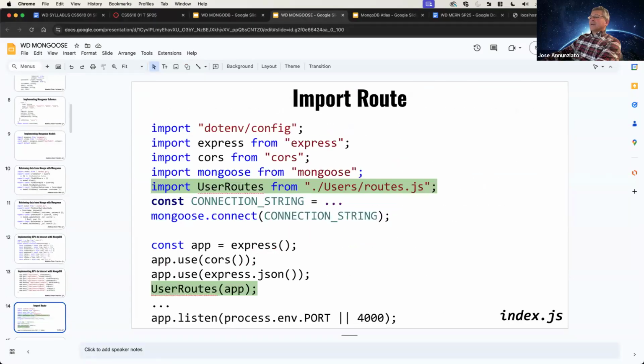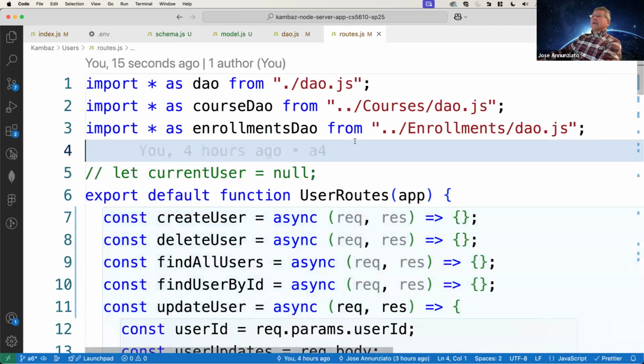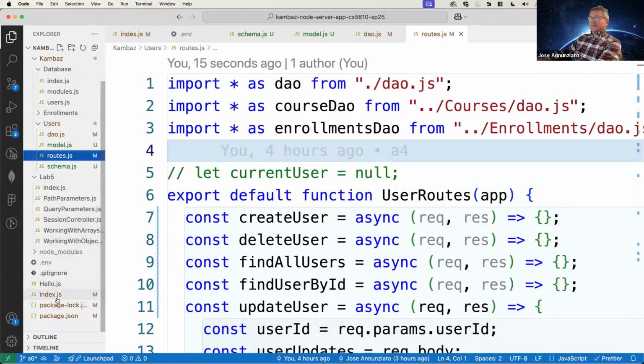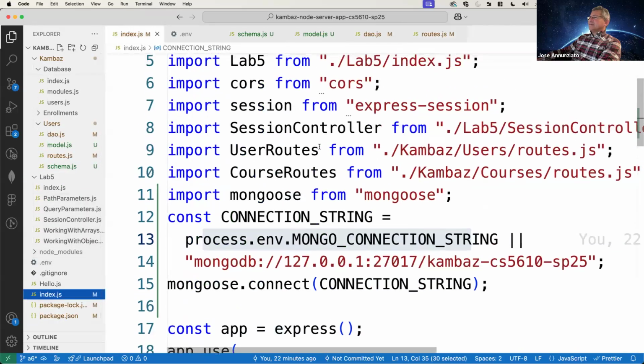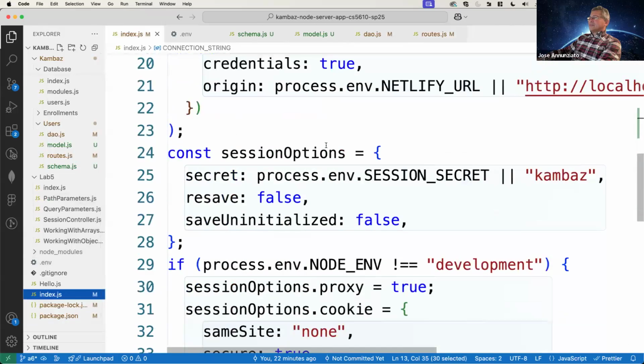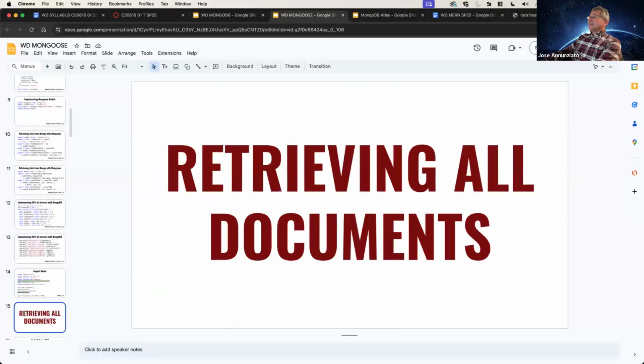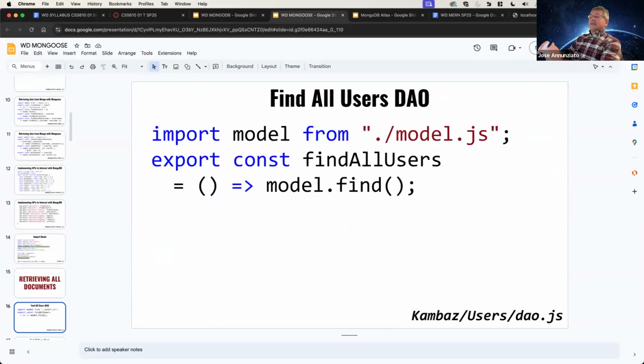Perfect. Okay. The user routes, yeah, we already have declared that in our index, right? So that is done. User DAO, right, user routes is already declared, and it has an instance of the Express library. Okay, so let's start playing around with these URLs, right? Let's check to see if they work.